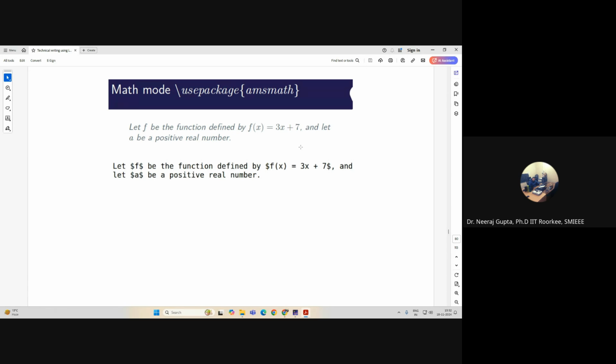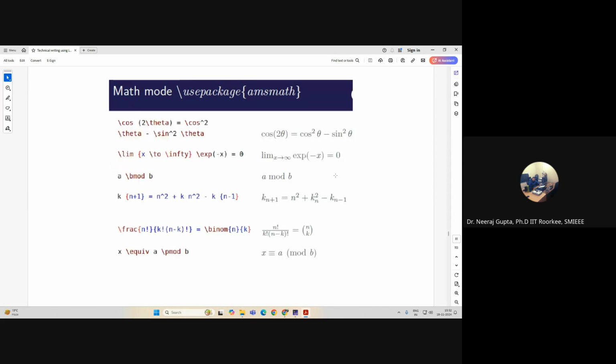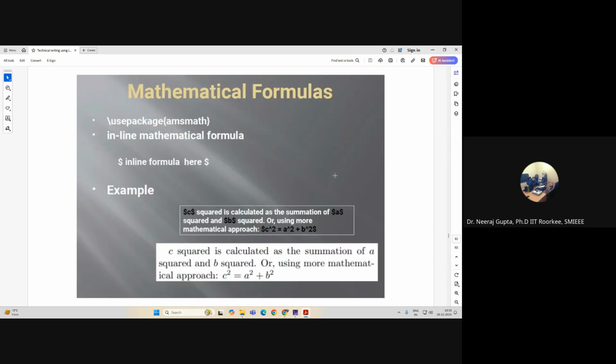Now this is how we can write the equation. We can write it within the text; if we want to write the equation within the text, then we have to write it within dollar signs. However, if we want equation numbers, we can write begin equation and end equation. So these are different ways equations can be written in LaTeX. However, the use package amsmath is very important that you have to write whenever you want to write any document. It is very much required.